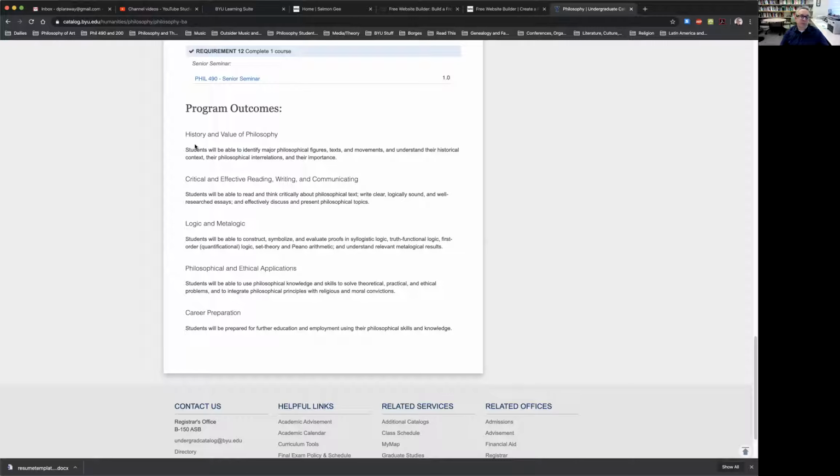And finally, career preparation. Students will be prepared for further education and employment using their philosophical skills and knowledge. Now, these are the things that we as a department have decided that it's important that every student be able to demonstrate by the time they complete their studies in philosophy. And so what your portfolio will do is effectively give you the chance to provide evidence that you've in fact met these not course learning outcomes, but rather the program outcomes.